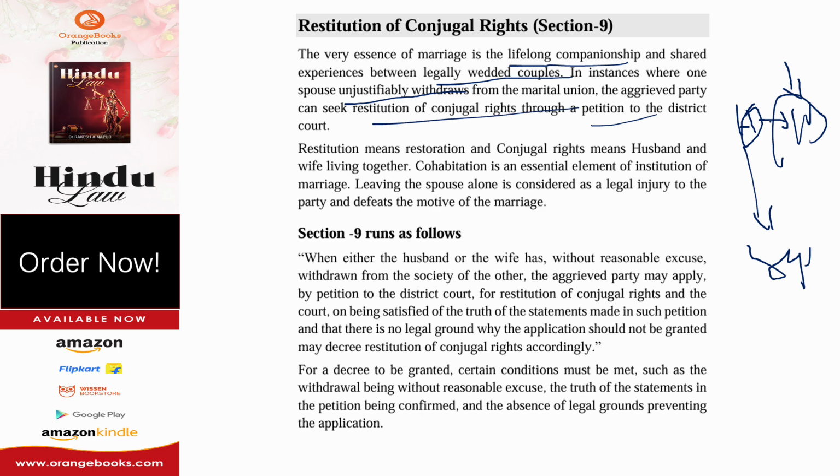Restitution of conjugal rights means requesting restoration of marital rights, or requesting cohabitation, because cohabitation is an essential element of any marriage. So here the aggrieved party, the wife, can approach a district court through a petition requesting restoration of marital rights. Here is Section 9, which runs as follows. You can go through this.